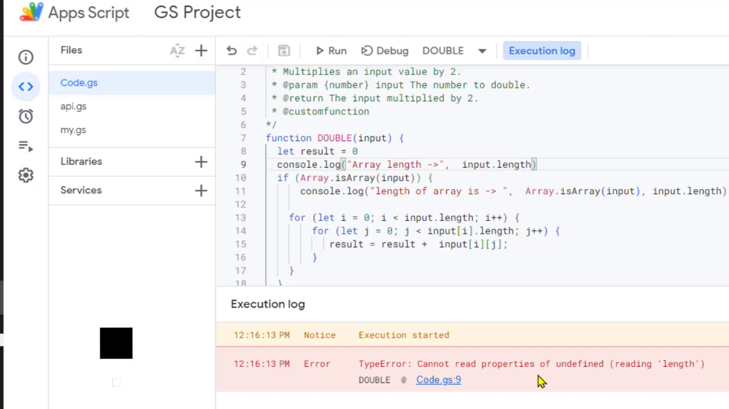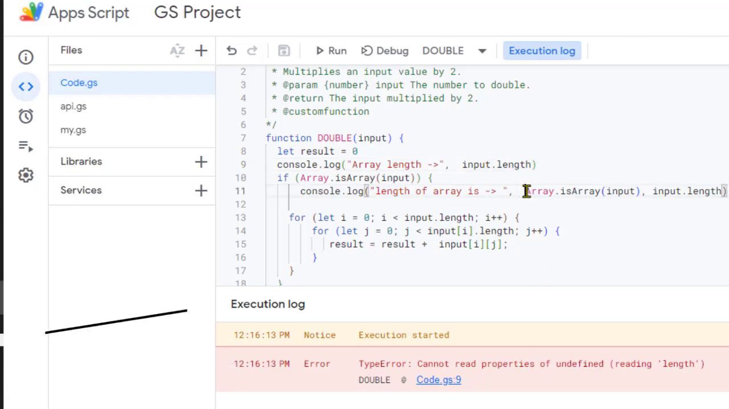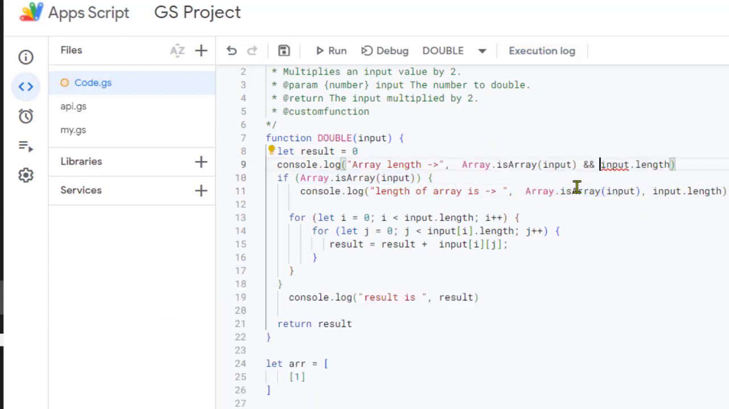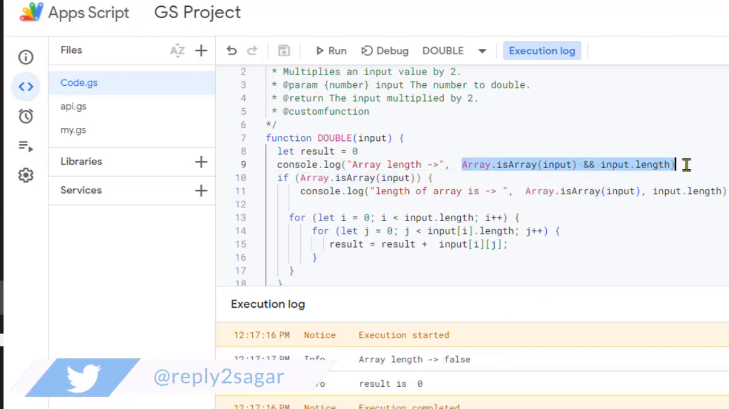To fix that, you first have to check whether it is an array or not using this function, Array.isArray. If it is an array, then you can print the length. Otherwise, you don't print the length. Now if you run this, you can see that the error is not coming because we have checked that it is an array. If it is an array, then only we are accessing the length property.